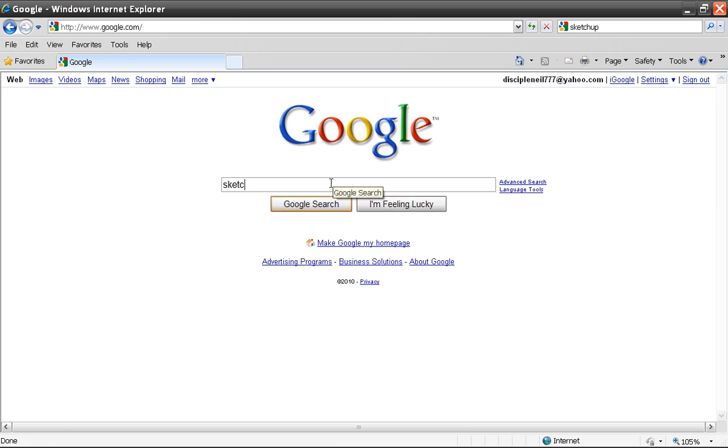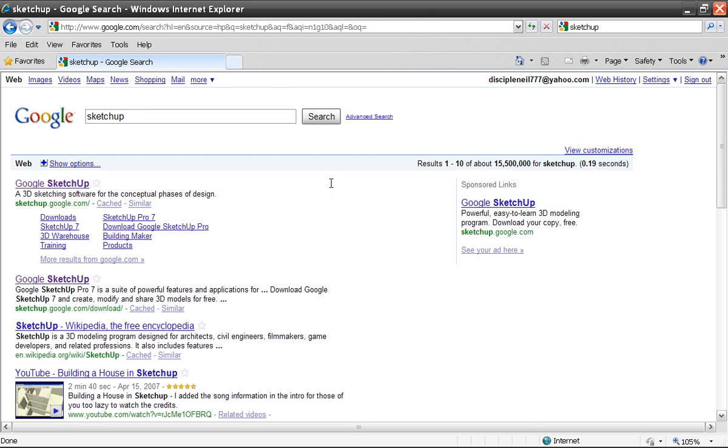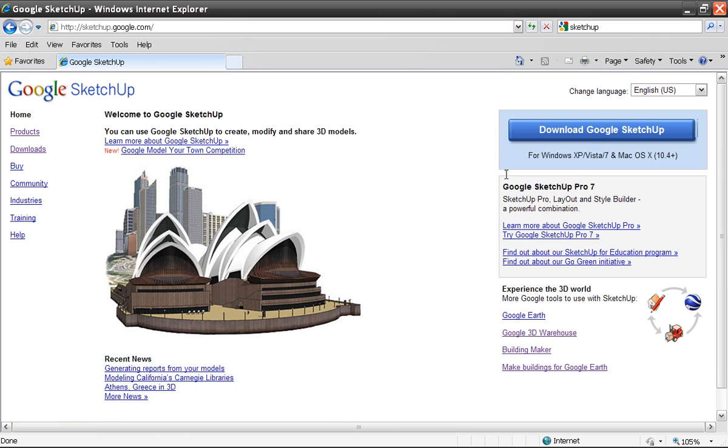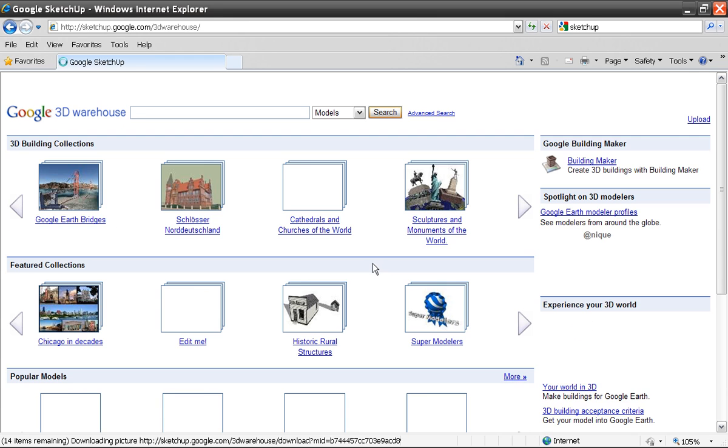You go to Google and type in Sketchup. Then go to Google Sketchup, and then go to download here. And you download it. It works quickly. It doesn't take up much resources, so you can use it even on an older computer. Very cool software.